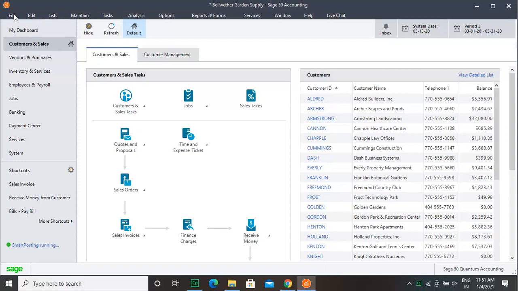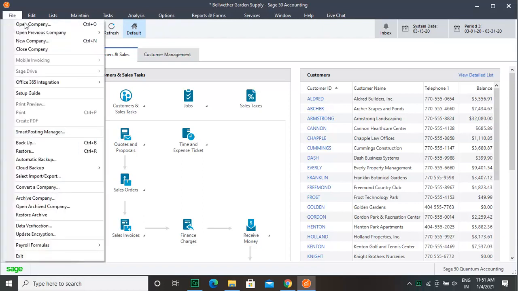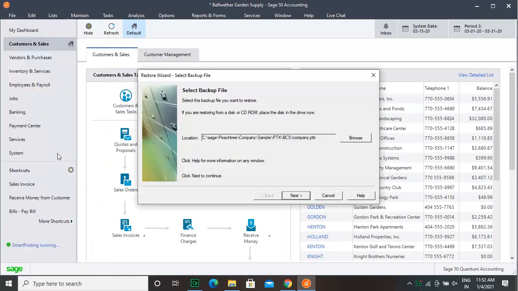Restore local backup. Restoring a backup file is a critical feature that you must do in the event of a corrupted Sage 50 company file. To restore a file from a local company backup file, select File, go to Restore from the menu bar. The Restore wizard opens. Select the backup file you want to restore.